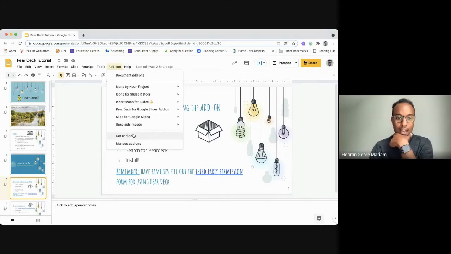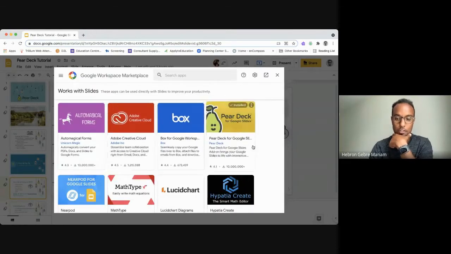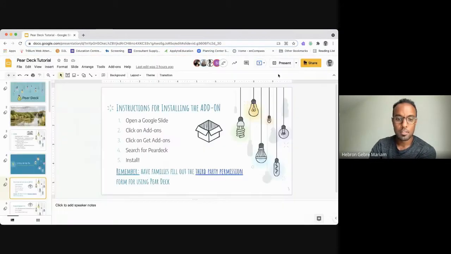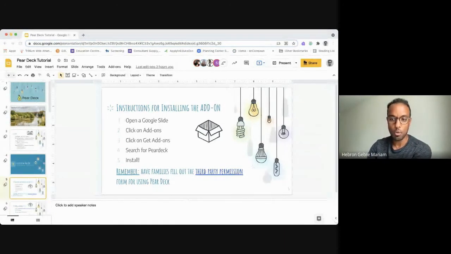And you can go to get add-ons. It's pretty sweet. There's a million different add-ons you can get for your Google Slides, but you're going to search for Pear Deck and install that one. It will initialize by asking for your credentials, Google Apps credentials. So I'll give you a minute to do that. I've already installed mine. That's pretty much step one. We're halfway there already. I might not be looking at the chat right now, so if you unmute and let me know if you're having any trouble with that.